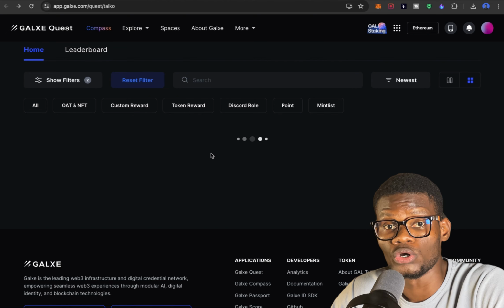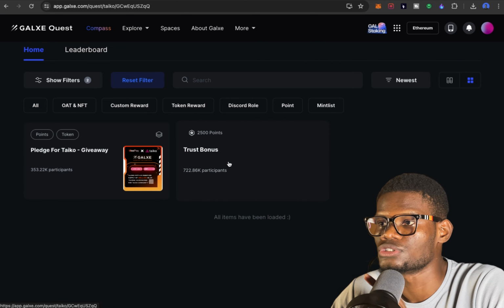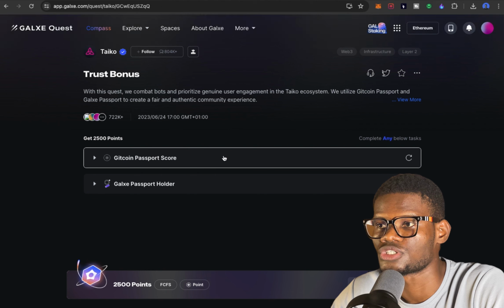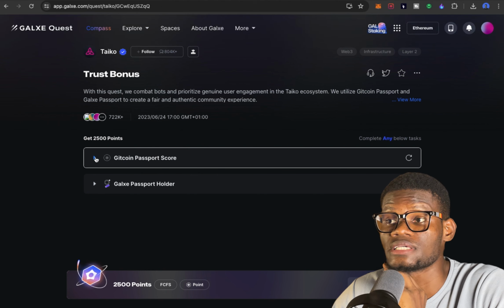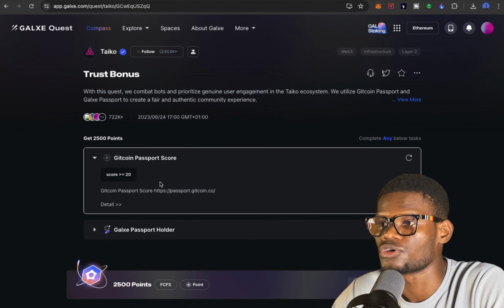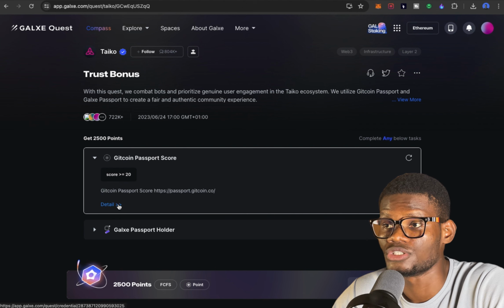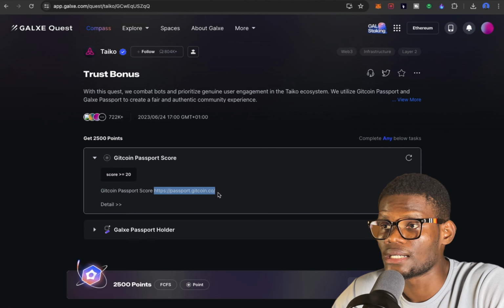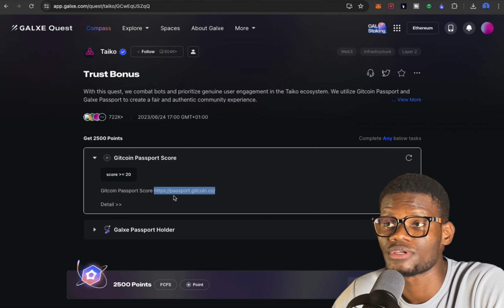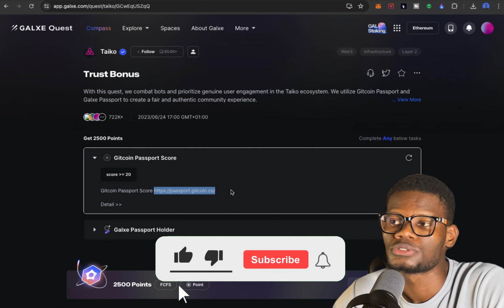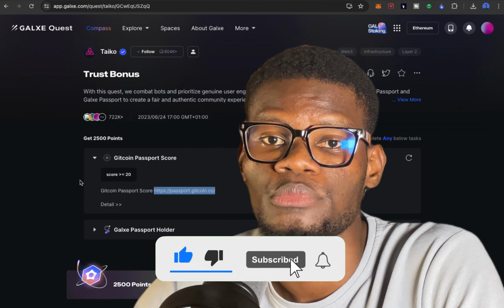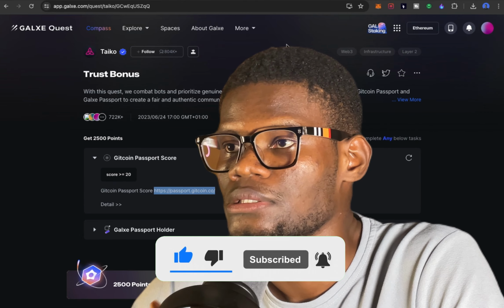Then the next thing, you click on the trust bonus. You click on trust bonus. Then in trust bonus, you want to get your Gitcoin Passport. On your Gitcoin Passport, if you click on it, it's going to be the drop down, and you click on the link, and the link is going to show you what you need to do and the score you need to get. You get the score, and when you get the score, then it's done. So that's it on how to claim the Taiko airdrop and be eligible for it.